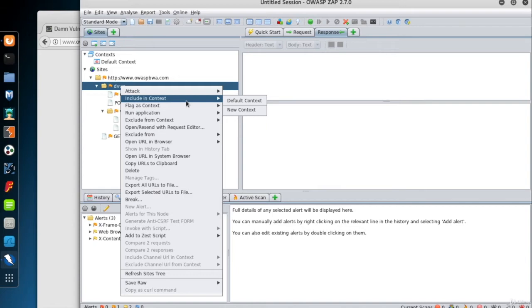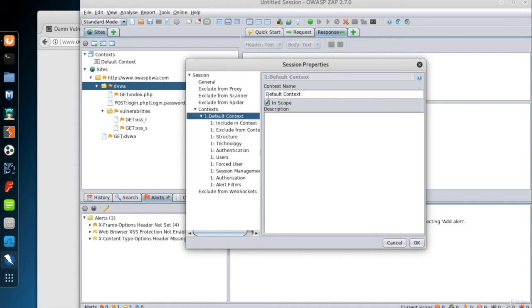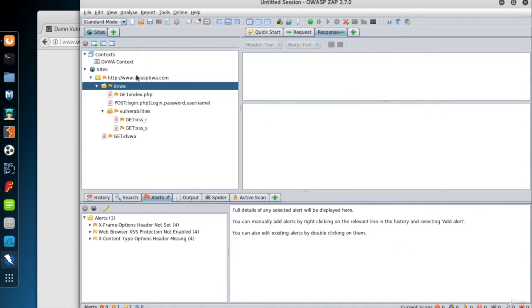Now, right-click the DVWA subfolder, and from the Include in Context submenu, select Default Context to add the application into the default context. The Session Properties panel opens. By clicking the root node of the default context, you can change the name of the context to an appropriate one. Click OK to close the Session Properties panel for now. As you see, the DVWA subfolder and the files in it are marked with a red sign.